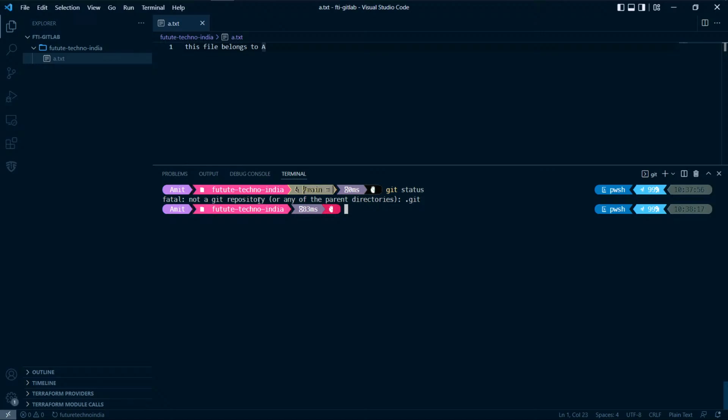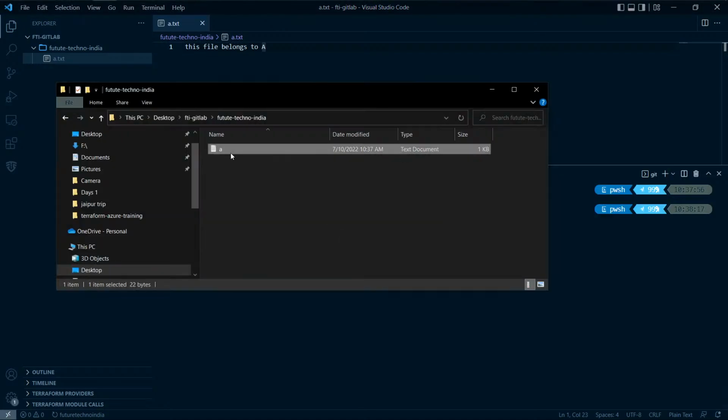So for that, you cannot bring back the file, because you haven't used a git command to delete. You just went to the file manager and deleted this. That is a wrong habit. You don't have to do it like this.